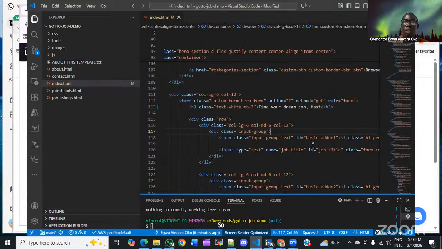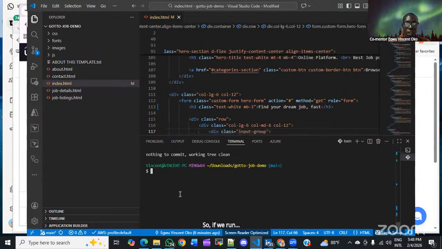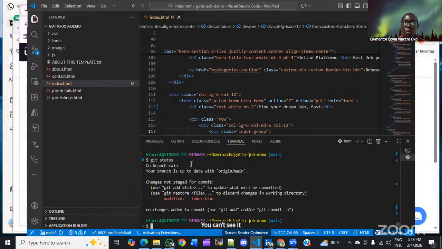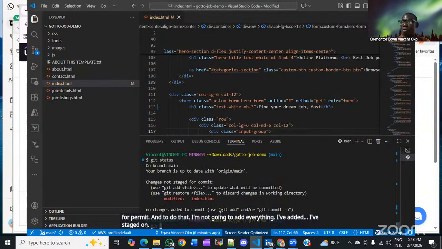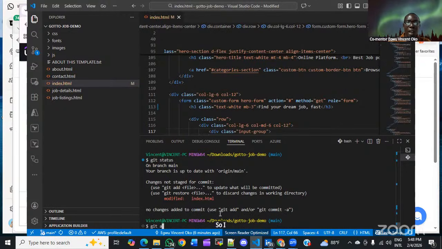So if we run git status again, you can see it. We are on main branch, and it's up to date with the remote, that's the origin. We have modified index.html. So what do we need to do? We need to stage for commit. And to do that, I'm not going to add everything now. I've staged all already. It's just the modified file I'm going to stage. So I'm going to use git add index.html. And so I run that.